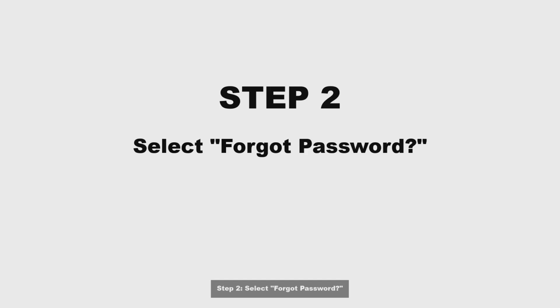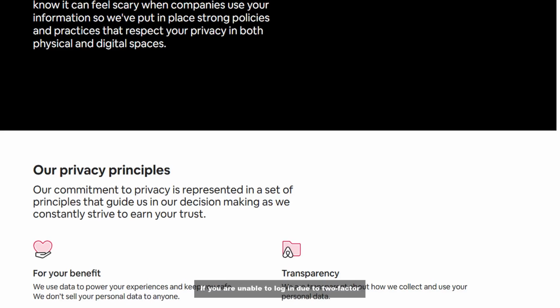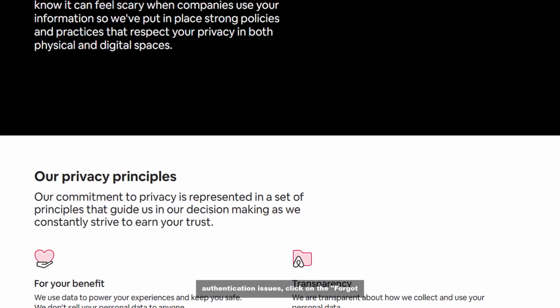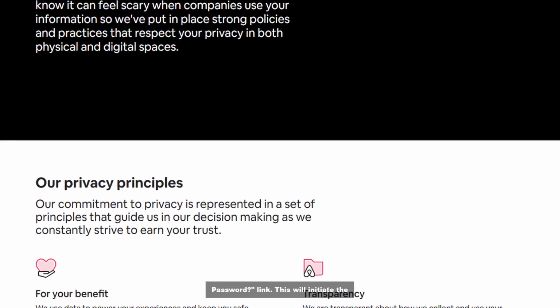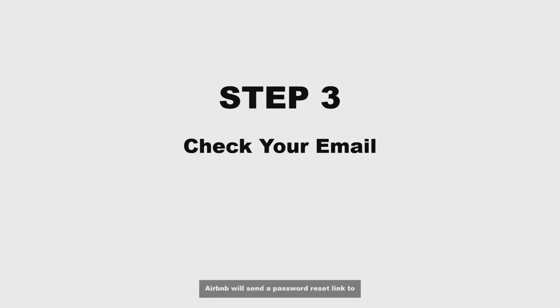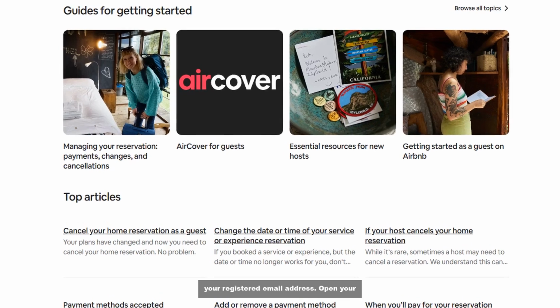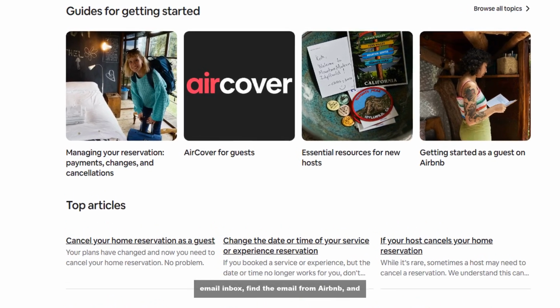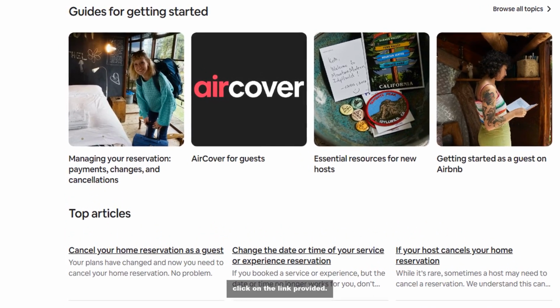Step 2. Select Forgot Password. If you are unable to log in due to two-factor authentication issues, click on the Forgot Password link. This will initiate the process to recover your account. Step 3. Check your email. Airbnb will send a password reset link to your registered email address. Open your email inbox, find the email from Airbnb, and click on the link provided.